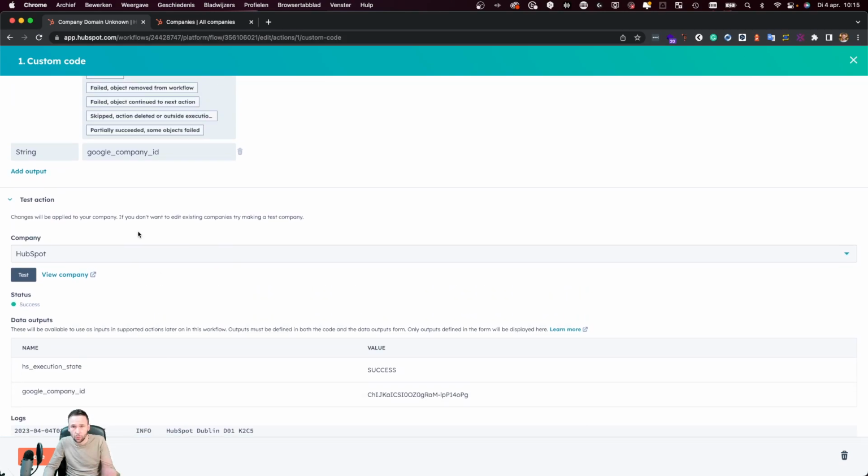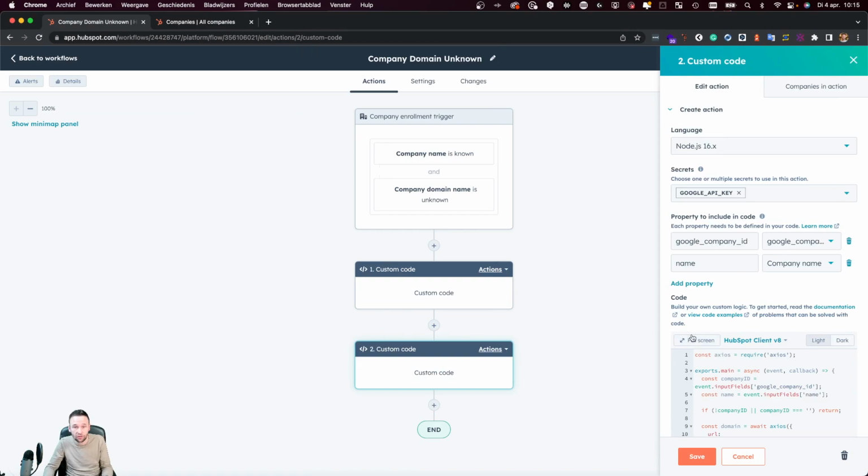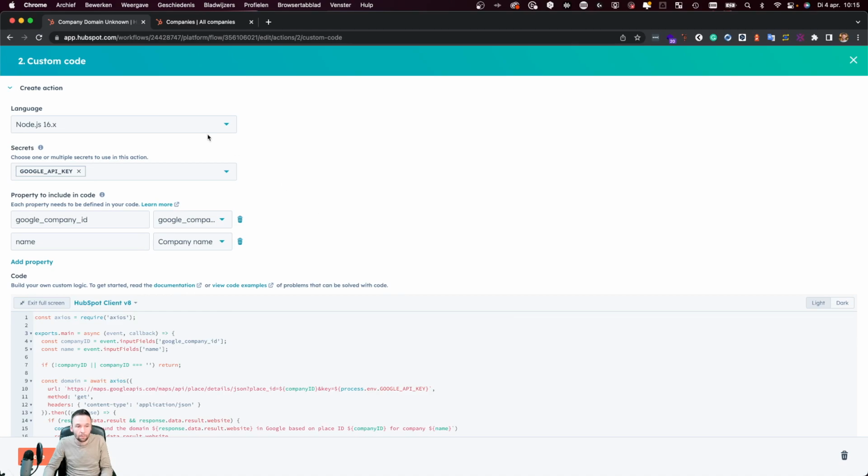Now, with this workflow, we do not have the domain available yet. That's why we have a second coded action to retrieve additional information based on the Google Places ID that we retrieved from the first coded action. So let's take a look at this code. In this custom code action, I'm using the Google API key again. I'm including the output of the previous coded action, and I'm also using the company name to make my console logs a little bit more readable.